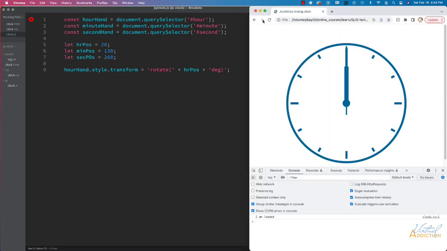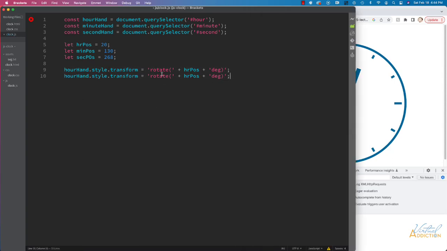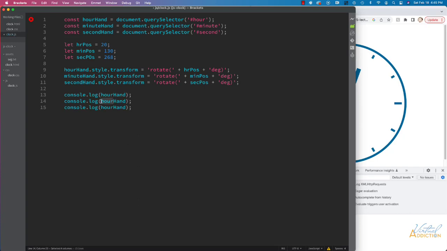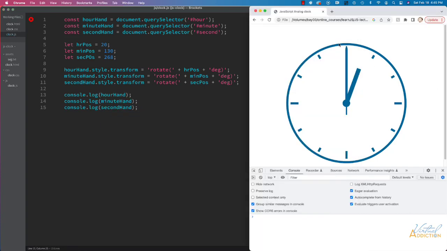And if I save this and we refresh, we should see that our hand now moved 20 degrees, which is what we want. And we're just going to do the same sort of thing for the other two arms. And I'll just go ahead and log to the console so we can actually see the values. So when I refresh my page, all of the arms are going to move.